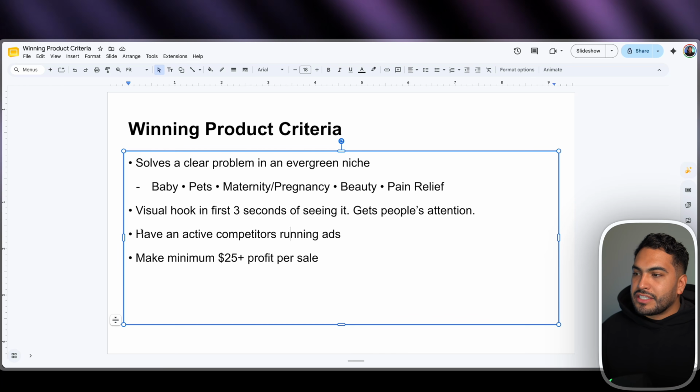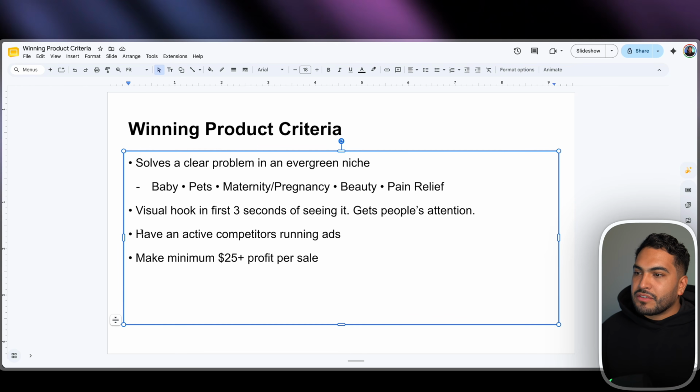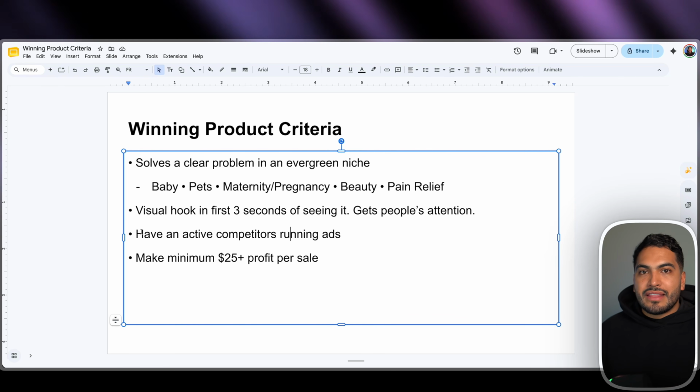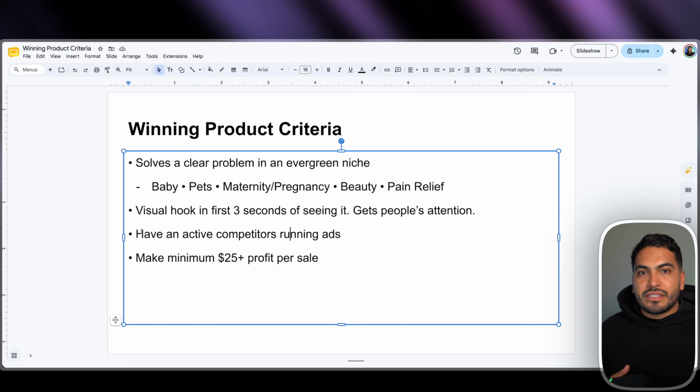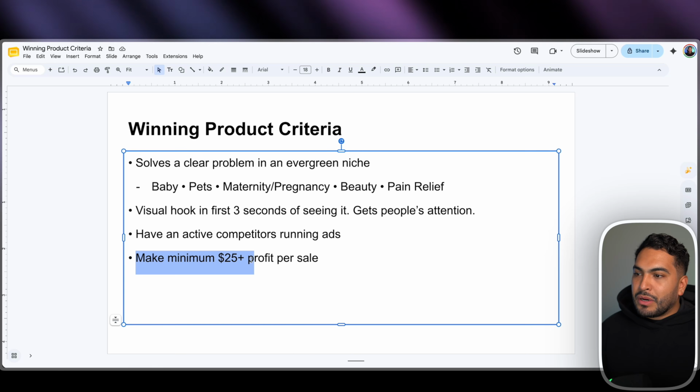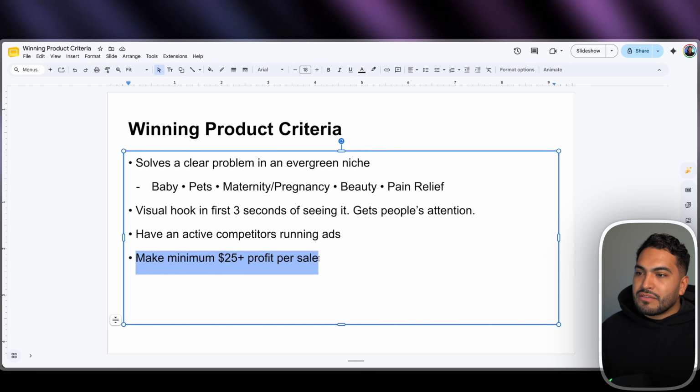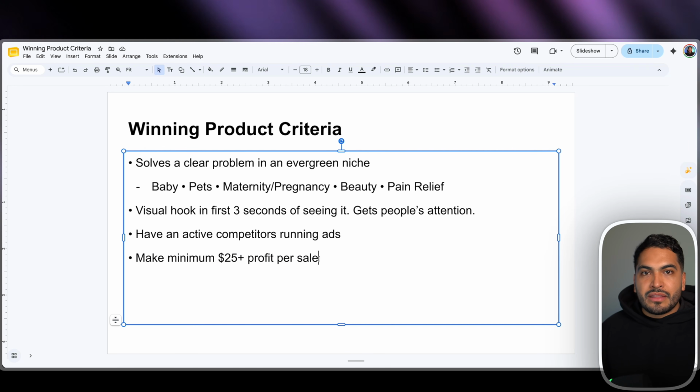The next thing on the criteria is that there needs to be an active competitor running ads. That's because we want to make sure that the product is validated and there's actually somebody out there making money with that product. And as long as it's in one of these massive markets, we can get a piece of the pie and make sales too. And then of course, you guys are here to make money. So you need to make at least $25 in profit per sale on the product that you're selling.